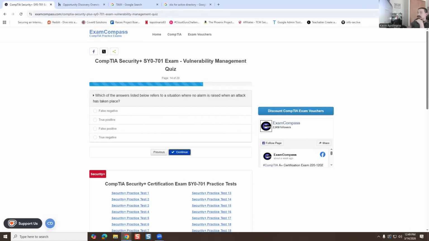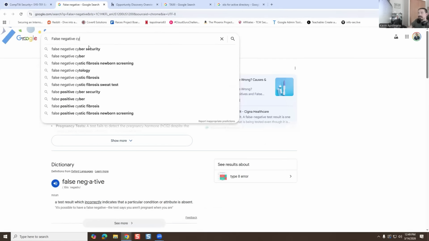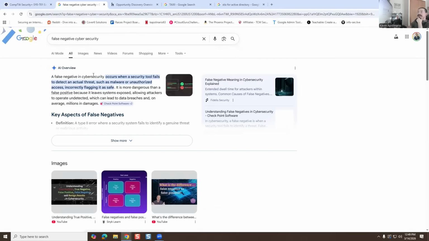Which of the answers listed below refers to a situation where no alarm is raised when an attack has taken place? False negative. You'd actually Google this. A test result has been incorrectly indicating the absence of an attribute, disease, etc. So you're just gonna put cybersecurity. Security tool fails to detect an actual threat.